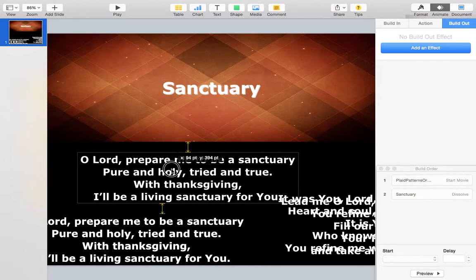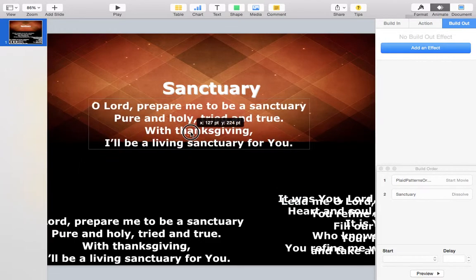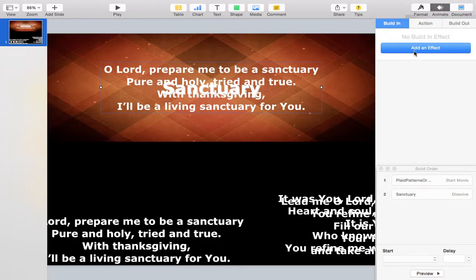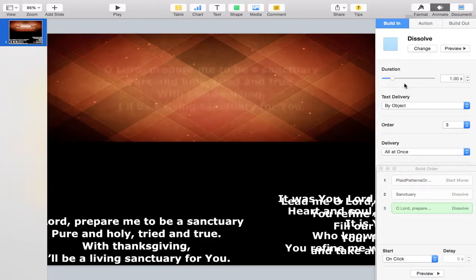Okay, so we'll take the first verse of the song, "Oh Lord, Prepare Me," and we're going to just pop that up here, just like we did with the title. Line it up so it's nice and straight. And so with this one, we actually are going to need to build in because it won't be there in the beginning of the presentation. So we'll select build in. We'll add an effect. Go to dissolve again.